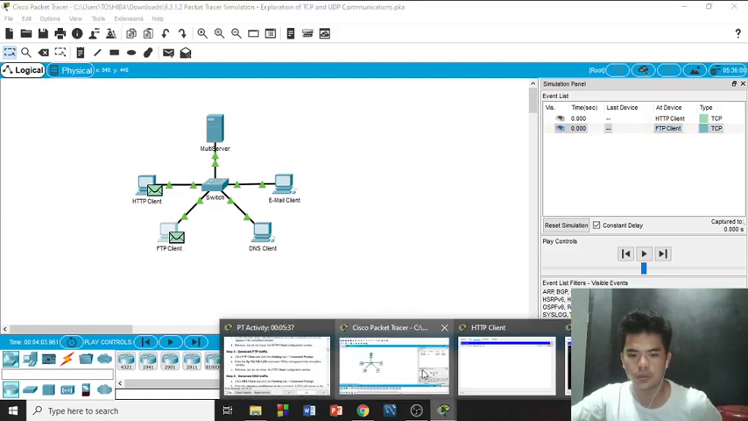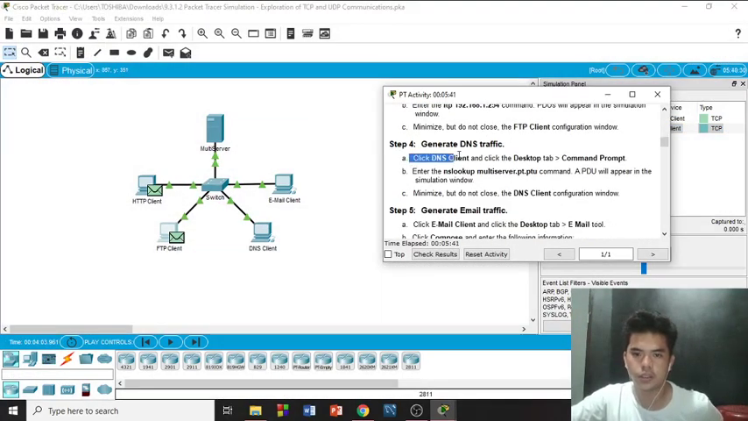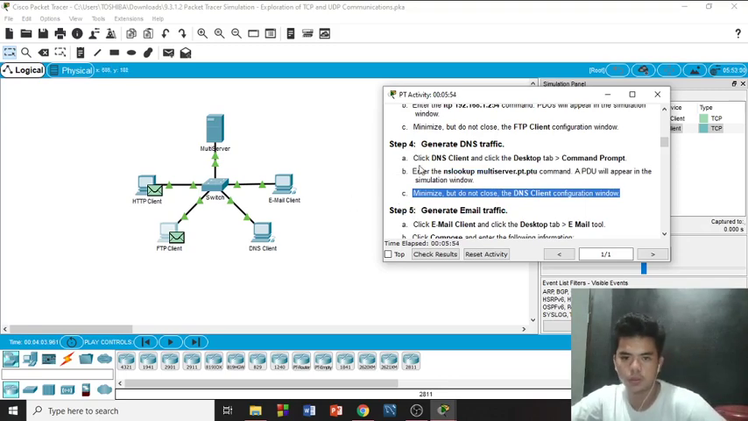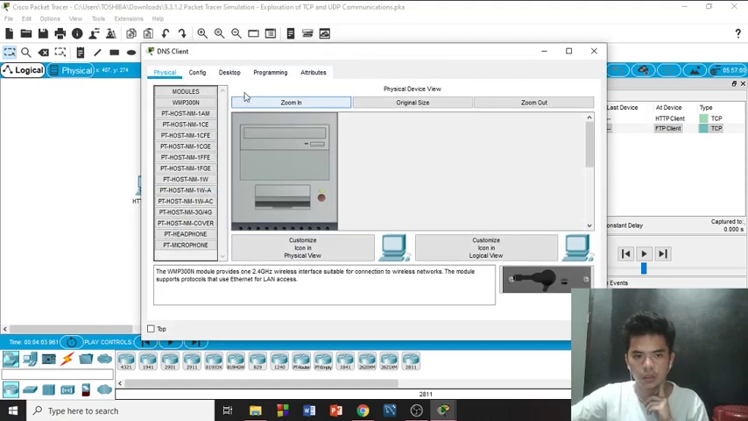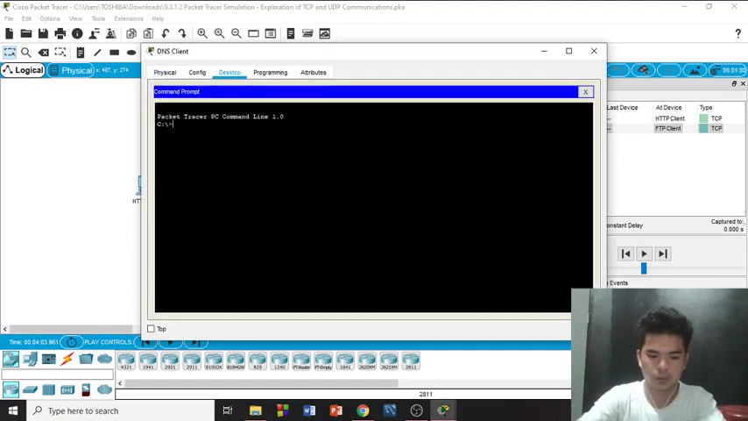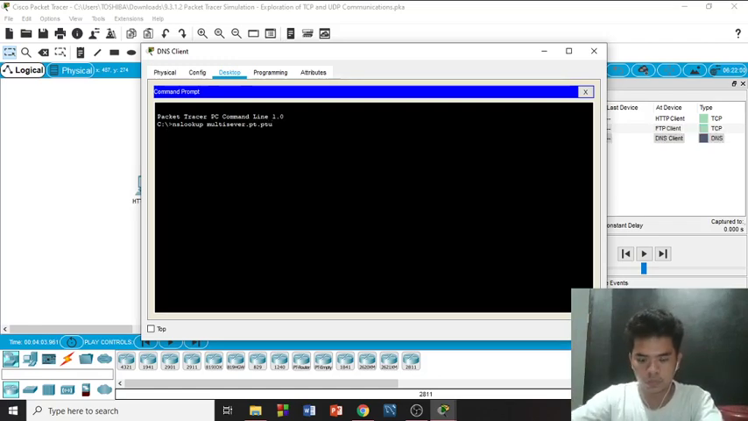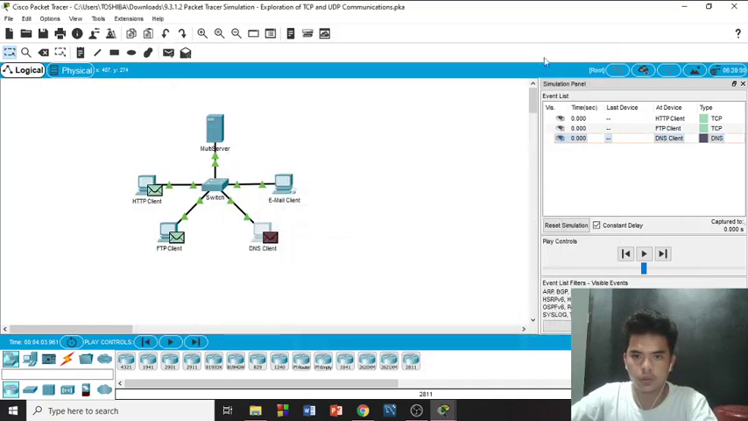Go to step 4, generate DNS traffic. Click the DNS client, in the command prompt enter nslookup multiserver.pt.ptu, then minimize but do not close the DNS client window. So we will do this now. In the command prompt, nslookup multiserver.pt.ptu. So we just wait. We see that the PDU is in the DNS client.